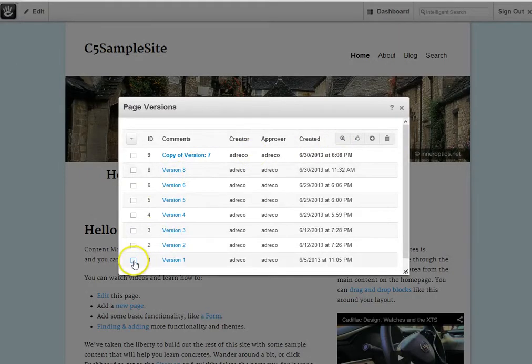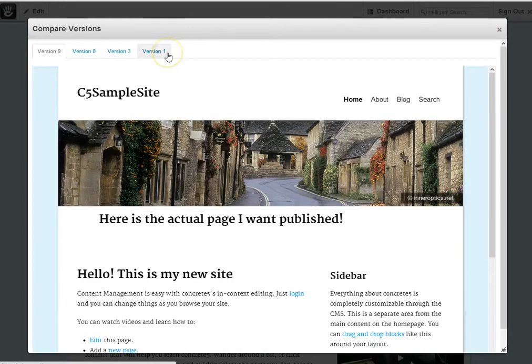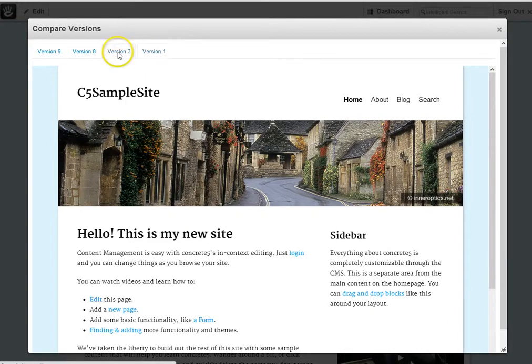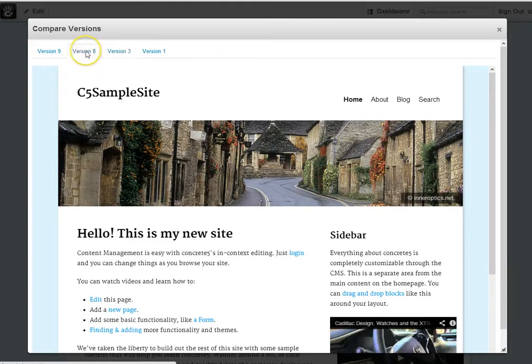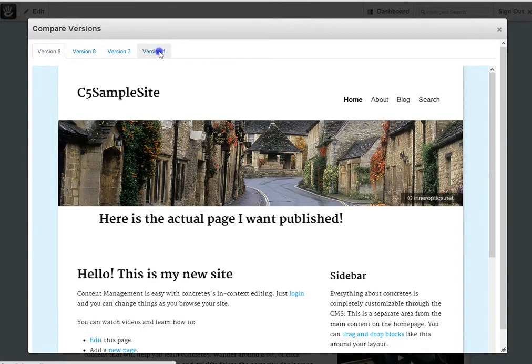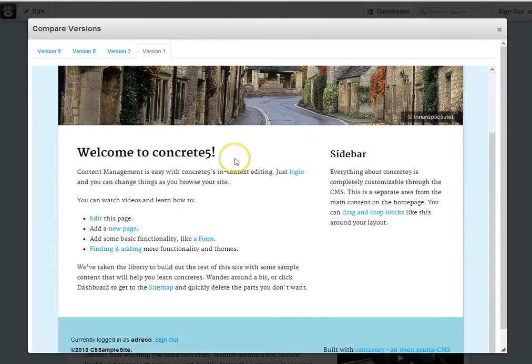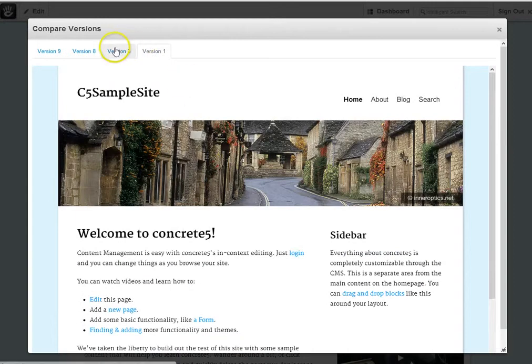If I want to compare version 1, version 3, version 8, version 9, let's go and click compare. And in this new window that's opening up, you'll see the tabs across the top show version 1, 3, 8, and 9. We can quickly toggle back and forth between each one and see what's happened. There's our original number 1, just as it was served up on the installation.